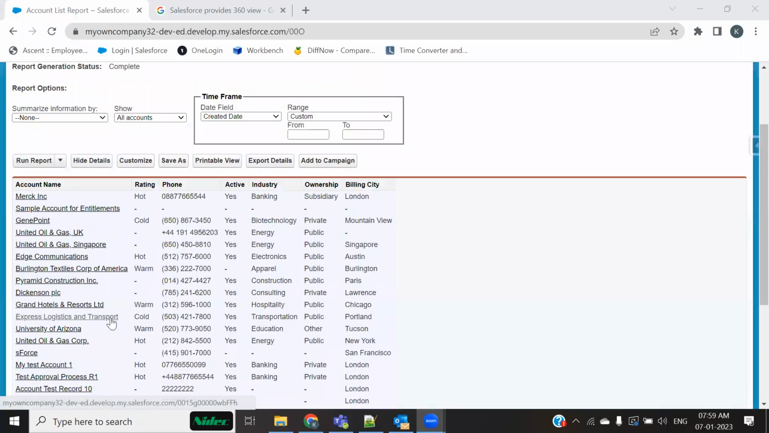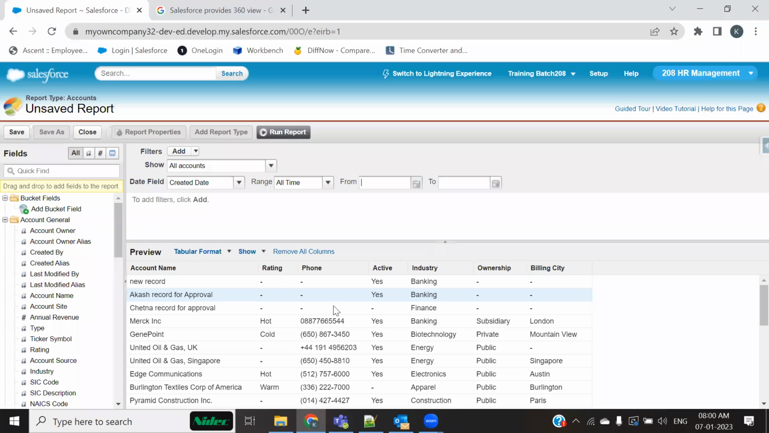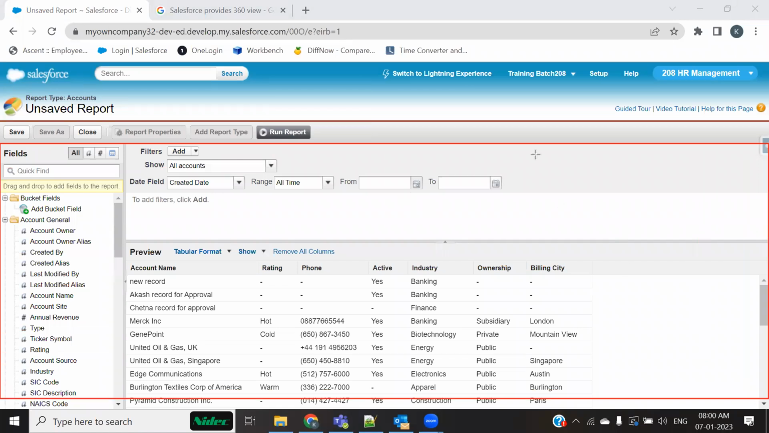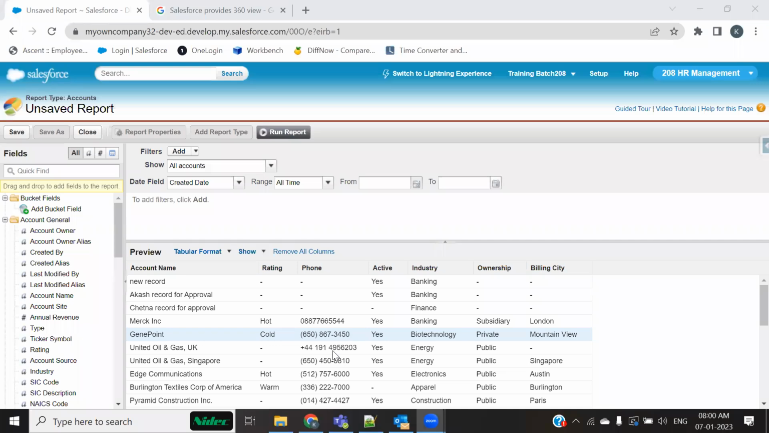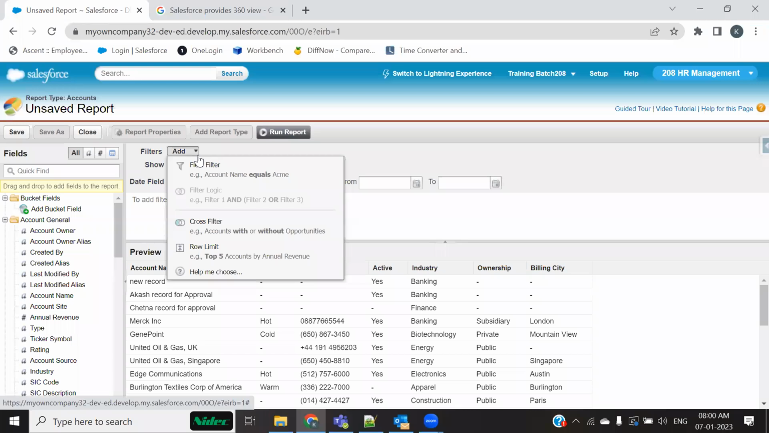Now I wanted to apply the filter. So I'll go back. For going back, I'll just click customize. Just make a click over here, and you'll come back to something called a report editor, a report builder. This complete thing is called the report builder, because you would build a report over here. Pretty straightforward. Now there's a filter section. There are three types of filters: field filter, cross filter, and a row limit filter. I wanted to apply a field filter.